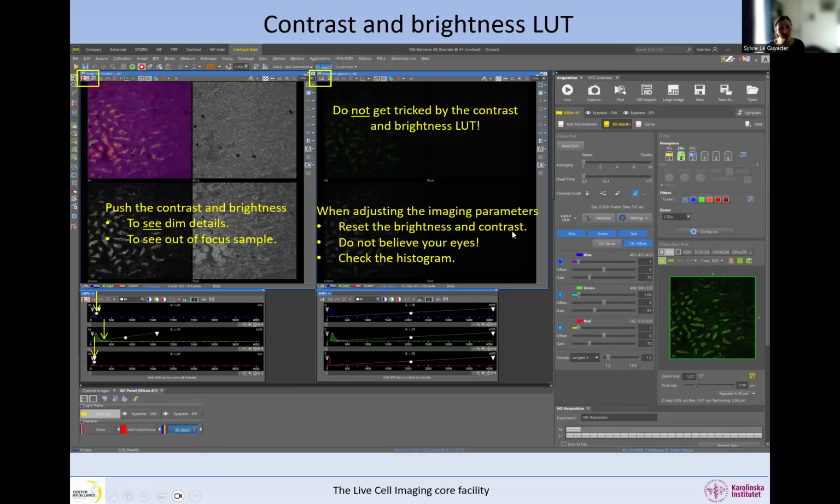So when readjusting the parameters, you need to reset the brightness and contrast, except if you have a 16-bit image, because in a 16-bit image you will always need to push the brightness and contrast. But if you have 8 or 12-bit, you should be able to see clearly your sample without pushing the brightness and contrast. If you need, in 8-bit and 12-bit, to push the brightness and contrast to see what is in your image, then you need to change the parameter.